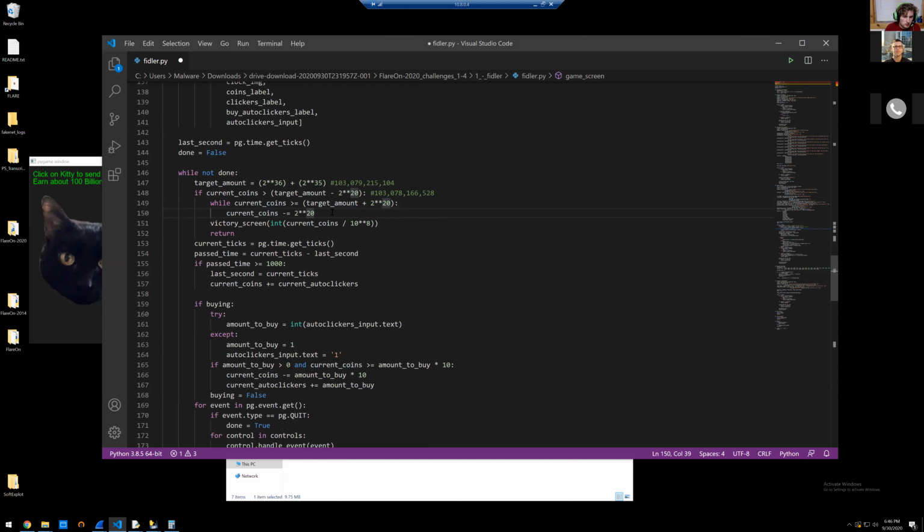So next thing you can assume is, oh, I jumped the gun there. So this is just saying that if current coins hits that threshold, then we're going to step down. While current coins is greater than or equal to target amount plus 220, which is just going to be the above amount added to what it was. So you'll actually just drop down and you're going to get this. So the current coins is going to be equal to that value.